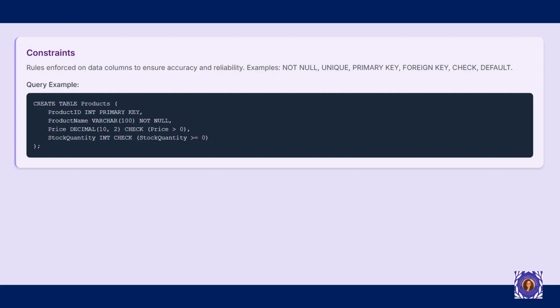Next, let's talk about constraints. These are fundamental to ensuring the accuracy and reliability of the data in your database. Constraints are simply rules that you enforce on the columns of a table. When we define these rules, we can ensure that, for instance, a column always has a value, that all values in a column are unique, or that a value falls within a specific range. The syntax for constraints is usually integrated into the CREATE TABLE statement.